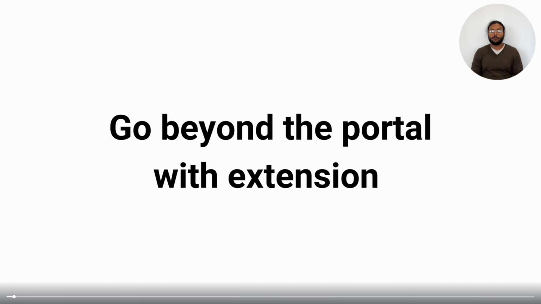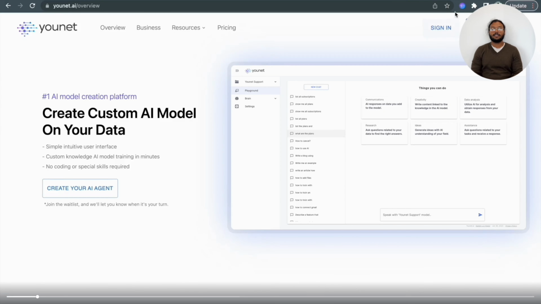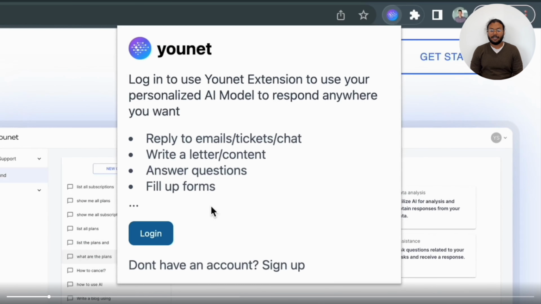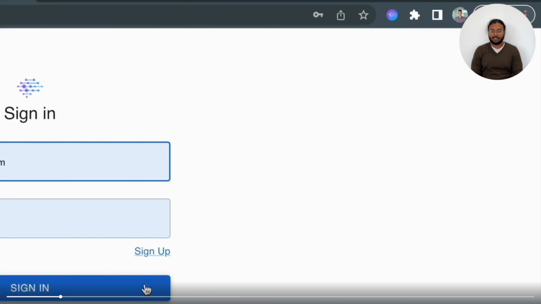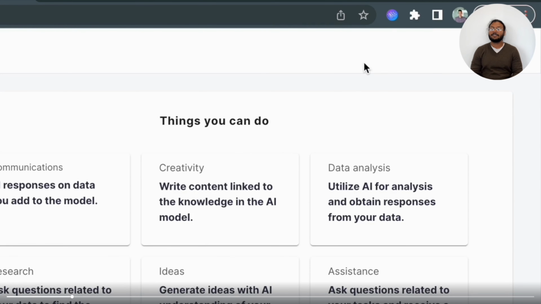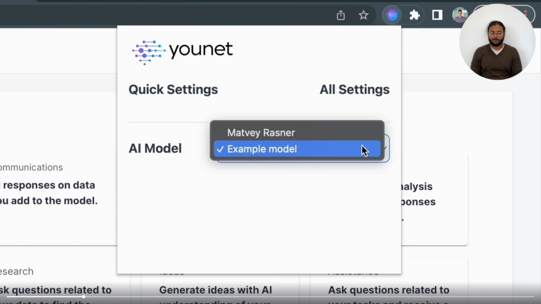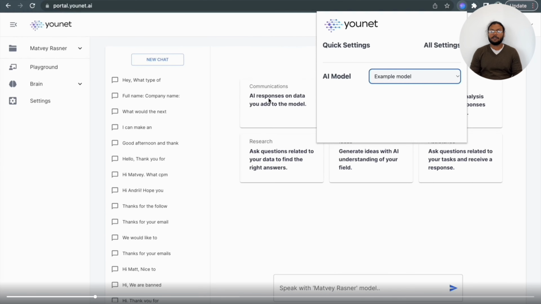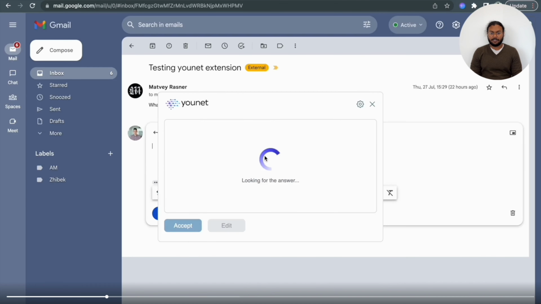Go beyond the portal with extension. Using the models you've just created, locate the extension on your browser and then log in using Younet. Once you have authenticated, select the model of your choice. Once you are in your email client, you can highlight the text and reply.